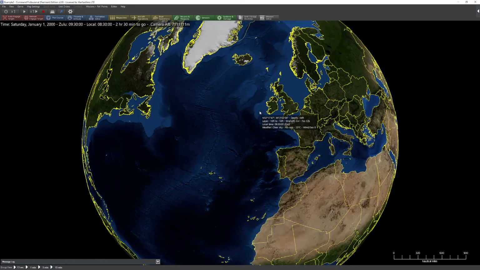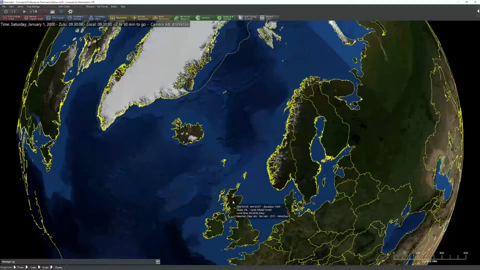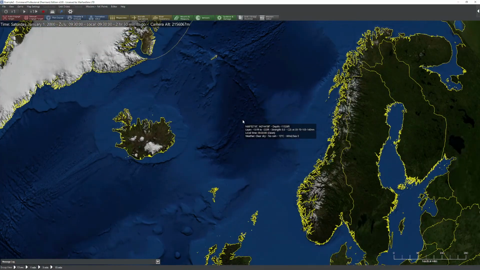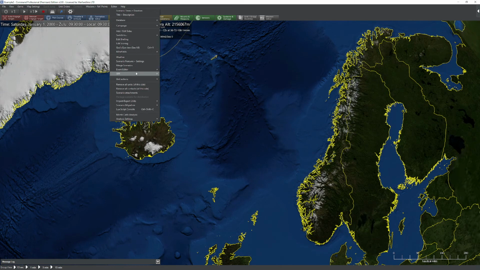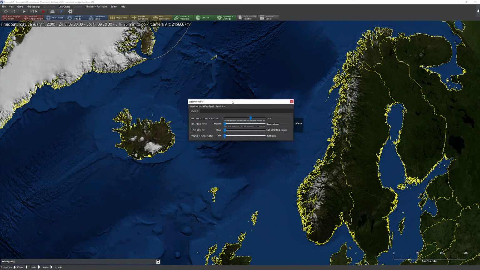So the next thing I like to do is establish the weather for a particular scenario. Since we're going to be operating up here in the North Atlantic today, we can always check some charts and kind of decide. If we're looking at January 1st, the weather is probably going to be pretty miserable. So I'm going to go up to Editor, I'm going to go down to Weather. Keep in mind, weather can be changed dynamically using Lua.